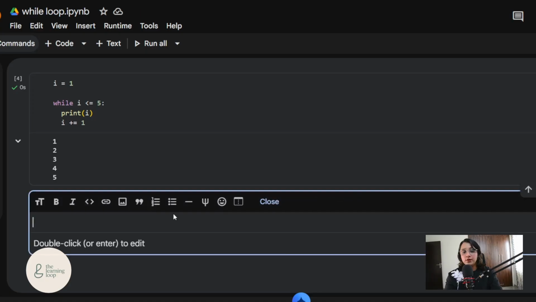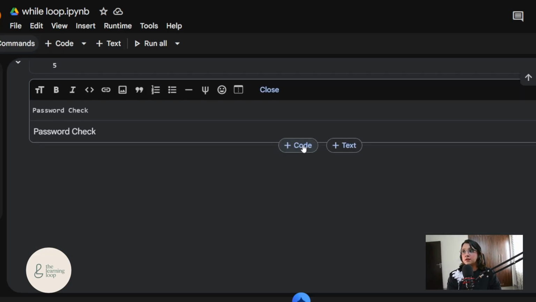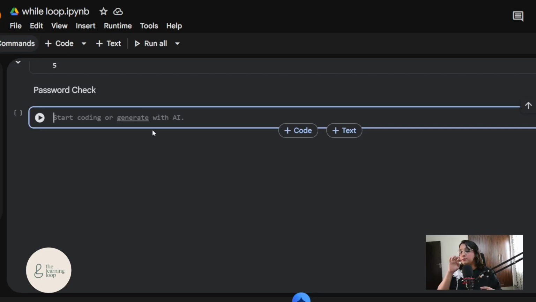Let's look at one example, a password check. Let's say in order to access a system, a user has to input a password, and it will keep prompting the user to give a correct password until the user enters the correct password. So how would we write this? We will say correct_password. That's the variable I've given for the correct password, and I write Python 123.